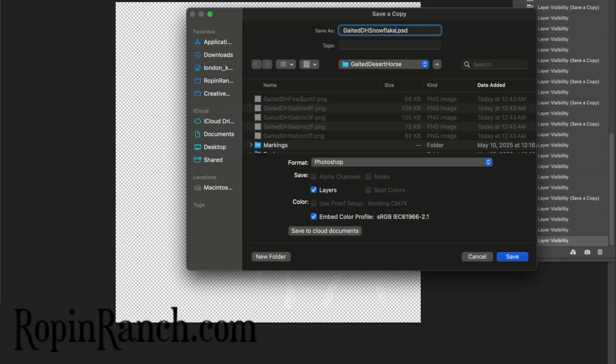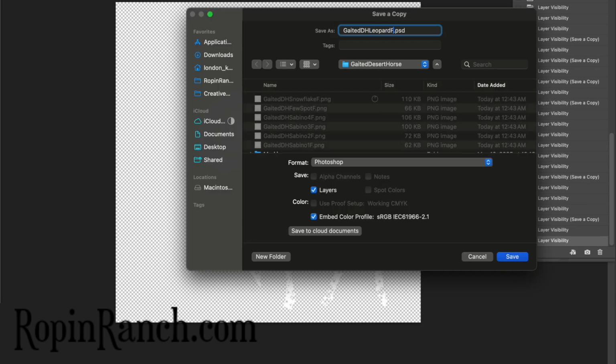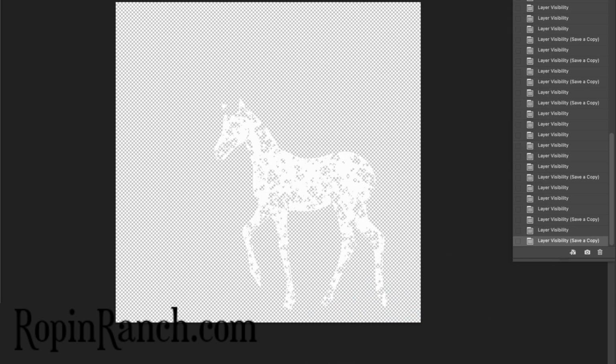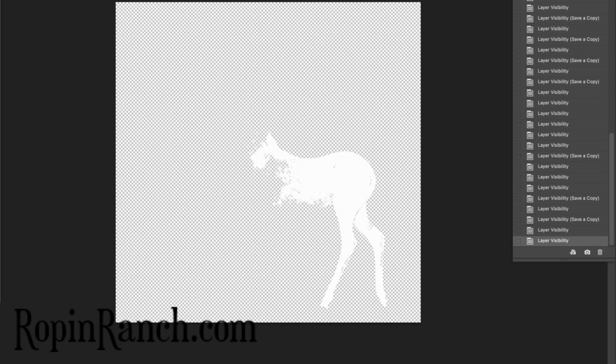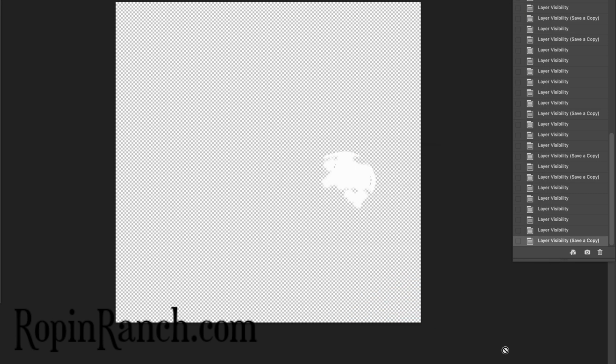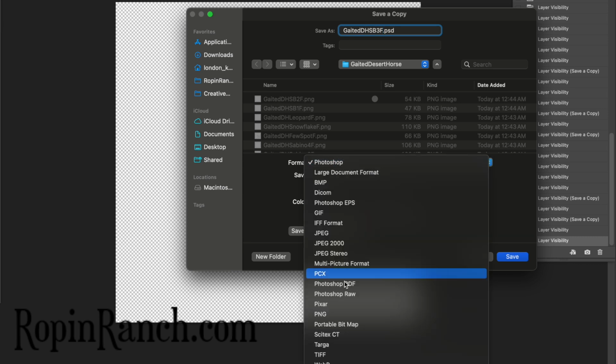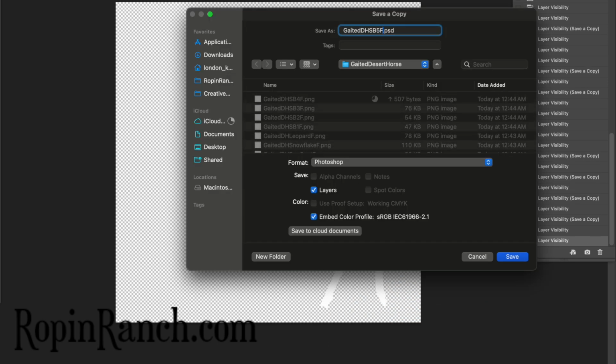Snowflake F. Leopard F. Then we're going to jump into the spotted blankets here, which is SB 1F, 2F, 3F, 4F, 5F.